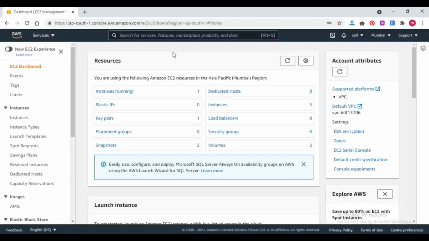Hello guys, in this video tutorial I will show you how to make an Amazon EBS volume available for use on Linux. Whenever we attach an EBS volume to an EC2 instance, it will be exposed as a block device. So in order to use that volume, we have to format that volume and mount it. To format and mount an EBS volume on Linux, we have some commands.